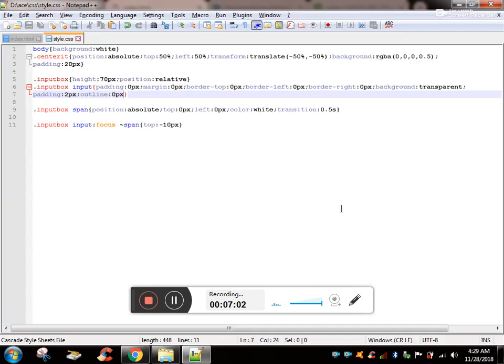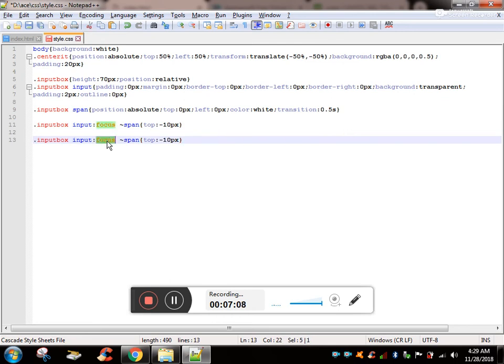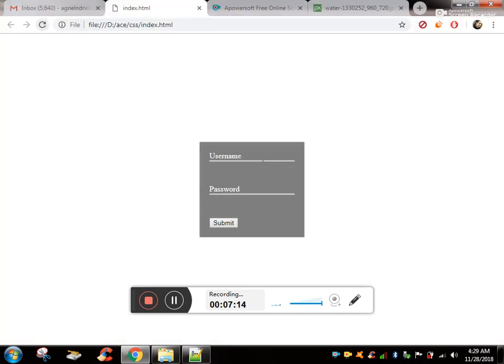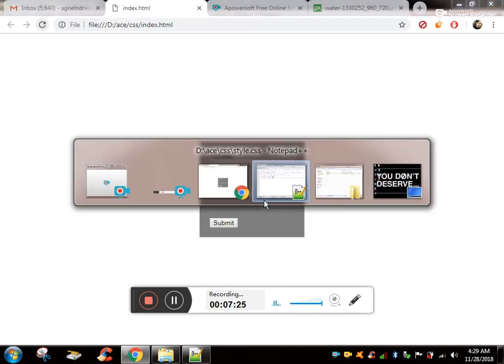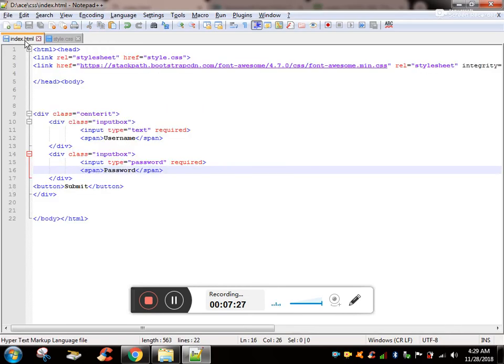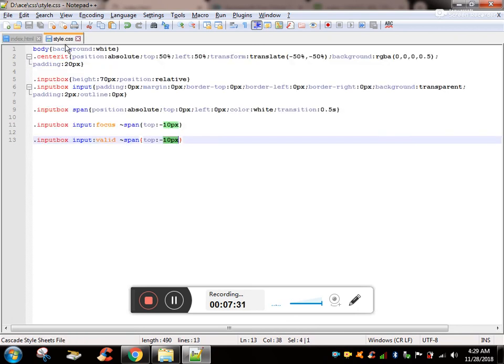We don't want this thing to happen. For that, what we have to do is we'll copy the same. When the input gets the valid attribute, I want the span to be at the top. Now when I type, this means this is valid, so it will stay on the top. If I type here, it is valid right now, it will stay on the top. Why do I say it is valid? Because I have specified input type password equal to required. This is what makes it valid.